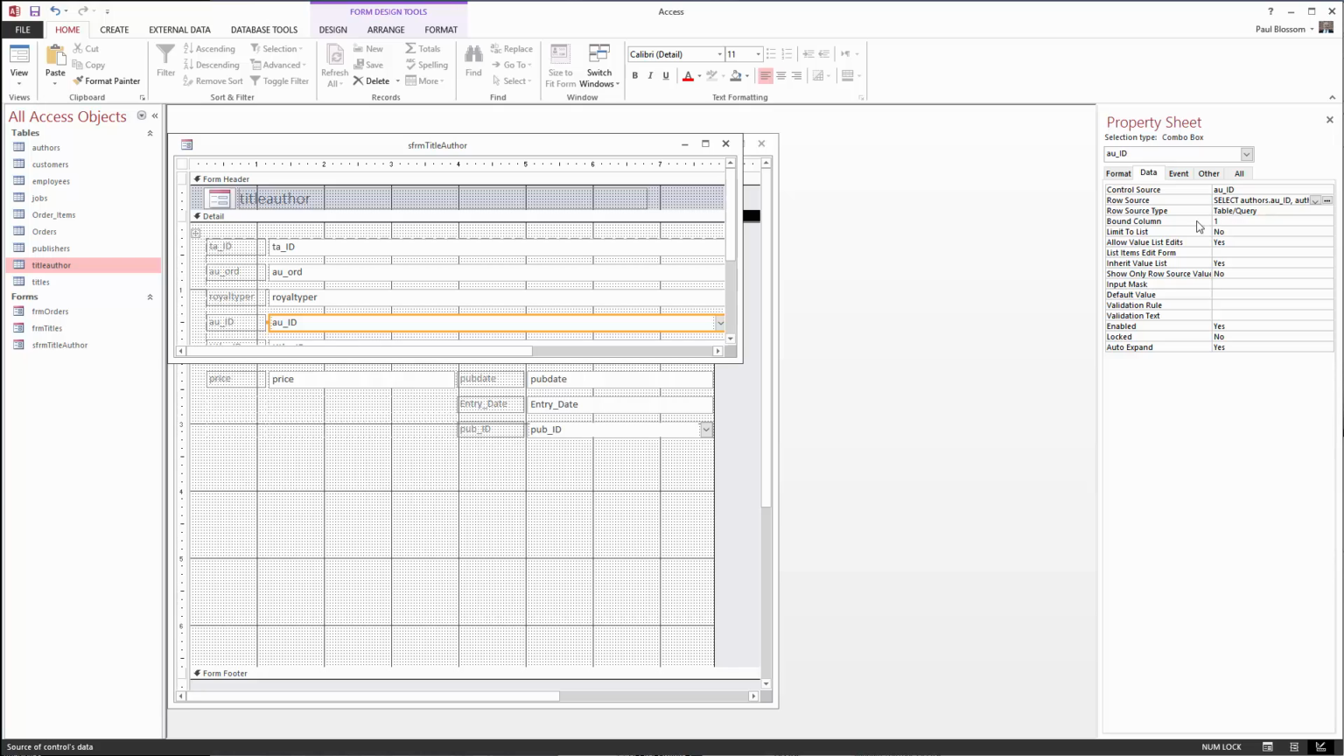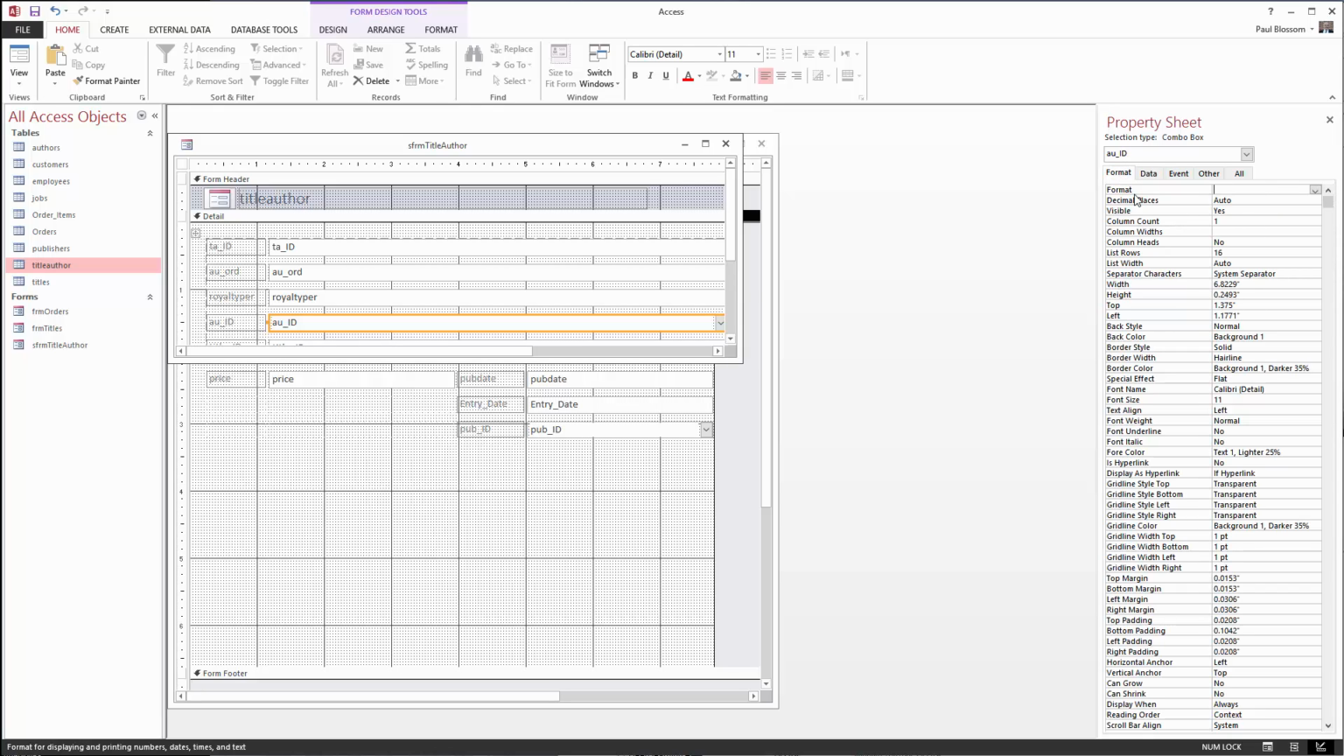The bound column is 1, which is good. It means we put the author ID in there. It's just what it saves. And we had 3 things in our columns here, so we changed our column count to 3. So now we save that, and then we close it.